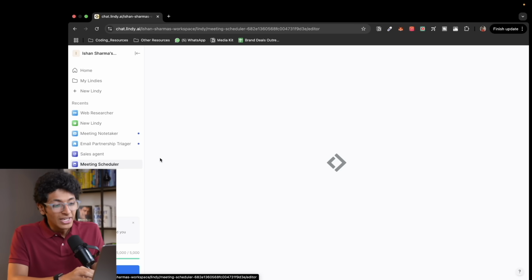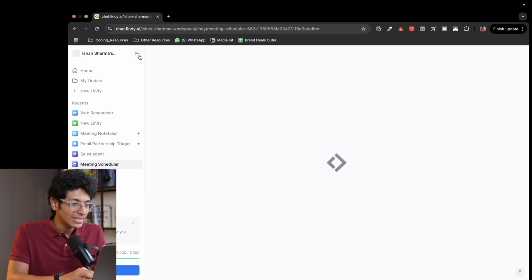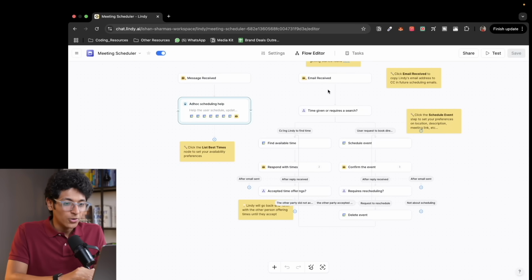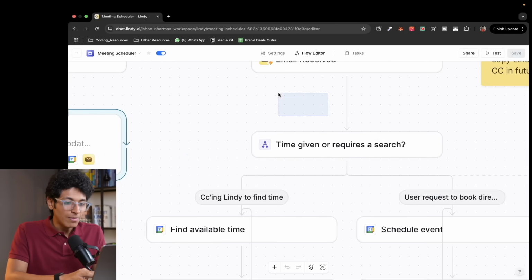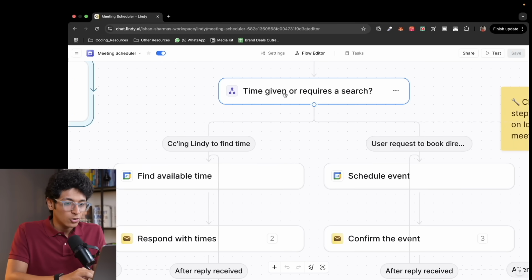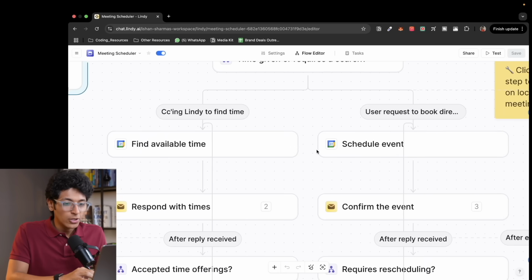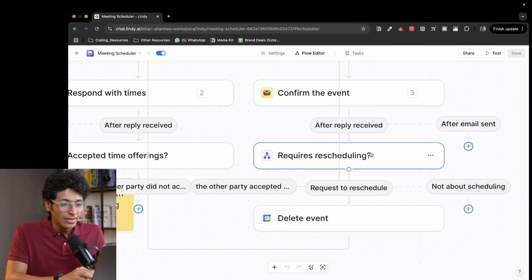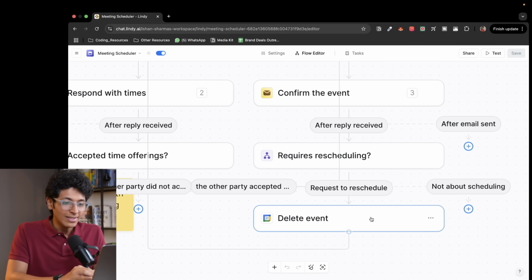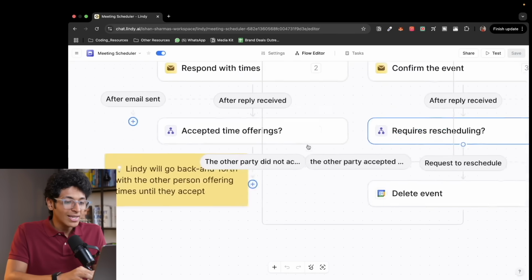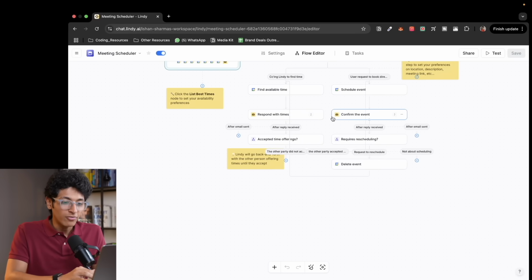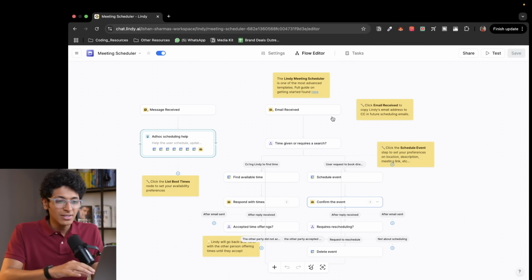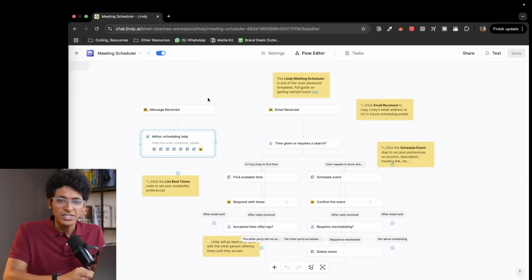Another one we can check out is a meeting scheduler, right? If you go inside, we have this massive looking Lindy, but it's actually very simple. When you have an email received, time given or requires a search, so when you have a particular time given, it is going to schedule an event, then confirm the event. Then it is going to check if you need to reschedule the event, and then it again executes itself. So this is a very simple flow-based platform where you can create workflows very effectively or use the already made templates and just attach them and start using them from scratch without you having to do anything.